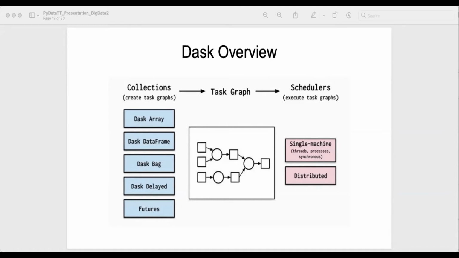Then there's the task graph. The collections would then create the task graph, which is directed in nature. And this graph is going to define how the computation is going to be performed in parallel. Now, after the task graph has been generated, Dask needs to execute these tasks on parallel hardware, and the computation is performed on a cluster which comprises a scheduler and a certain number of workers. Now, the scheduler could be distributed in nature, happening across multiple machines, or it could be on a single machine, as you could see with the example I'll show in a bit.